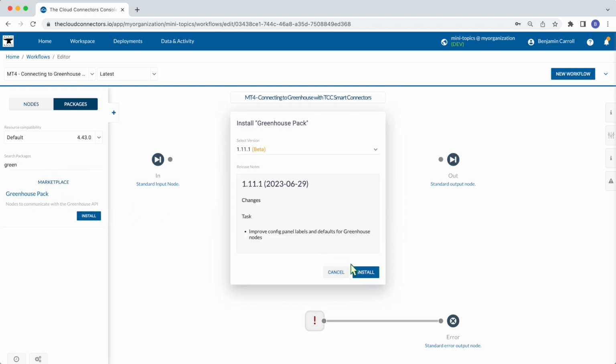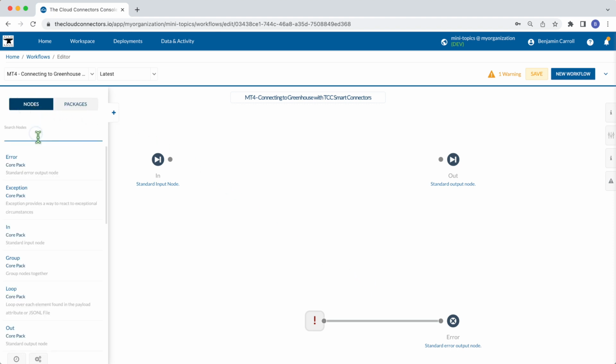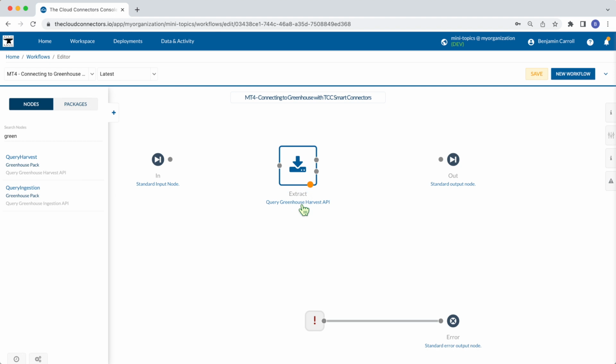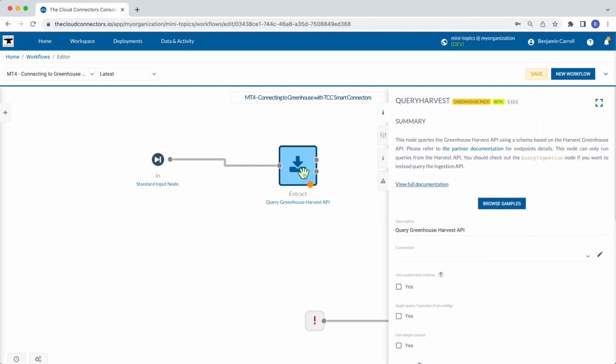Next, I want to install the Smart Connector for the Greenhouse Harvest API, so I switch over to the Nodes tab and again search for Greenhouse. And here I see the Query Harvest node, which I can drag and drop into my editor canvas. Once it's in place, I can dismiss the left-hand panel and wire the standard in node to the Query Harvest node's input port. Double-clicking on the Smart Connector node itself brings up its configuration panel on the right.